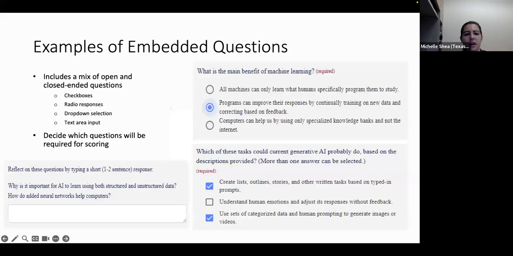So you can see we've got examples here of a radio response. So that's the one on top where there's only one right answer that you can pick from. And then checkboxes where if you have a range of choices, like which of these tasks could Gen AI do, they can create lists, outline stories, they can categorize data with some human prompting, just sort of to engage students and have them think about the process of understanding the data.